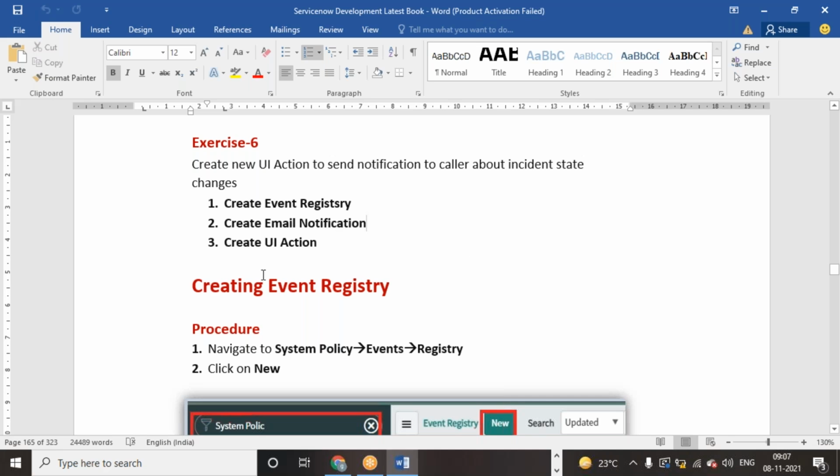In this case, what we can do is create one event registry, and then create a notification. Email notification is a separate topic. When we work with email notification, at that moment we can elaborate more on it. Then the next step is to create the UI action. First of all, we have to create one event registry. How to create an event registry?